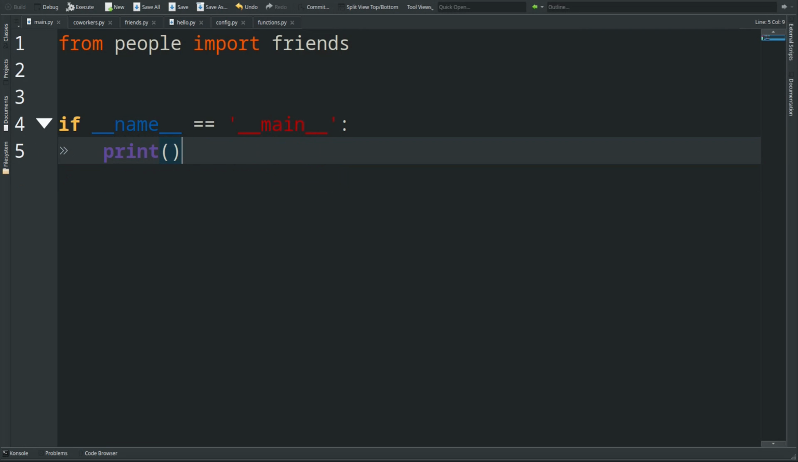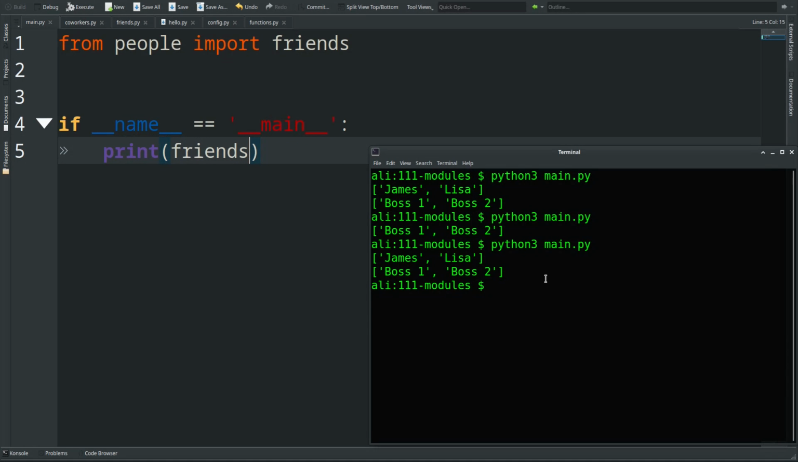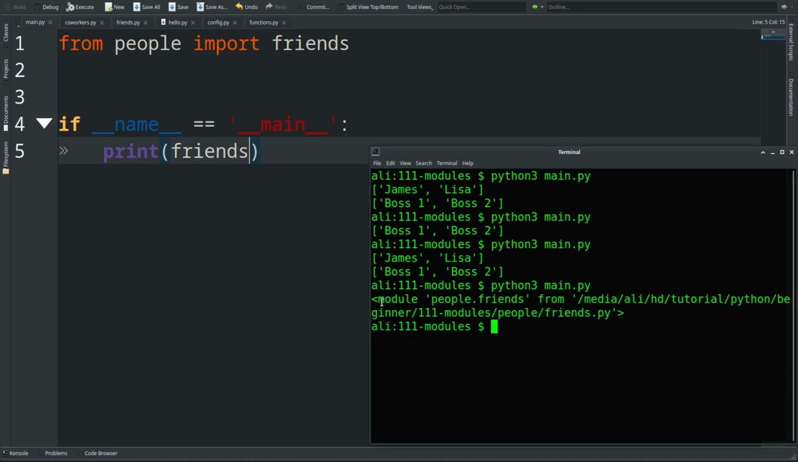Print friends. And let's run our code and see what friends prints. And it printed module people from the location that I have it stored at.